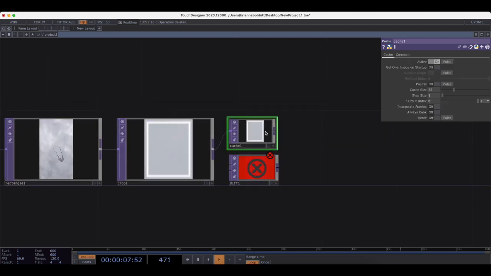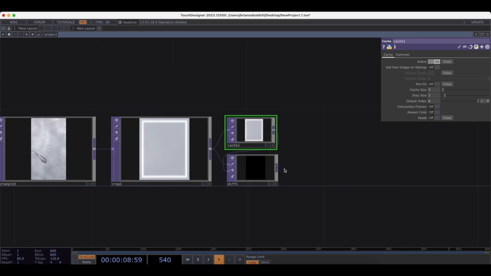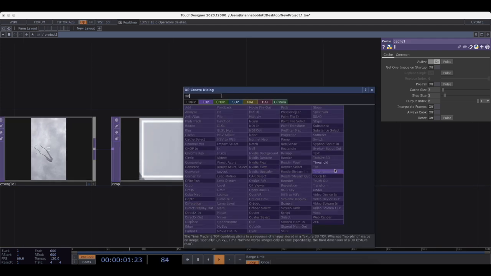Okay, now let's go into our catch, and we're going to bring down our catch size. 3, and let's bring up our step size to 2 maybe. So what this is doing is it's taking the frame before this. It's kind of catching a frame and holding it there for a second, right? So what we want to do is find the difference between the caught frame and our original video. And then we're going to put in a threshold.